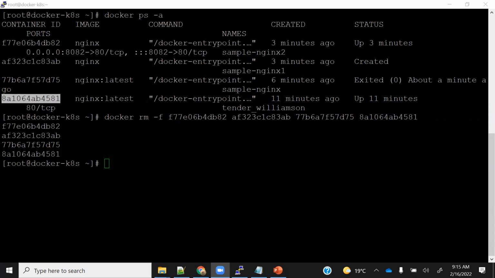80 is default for Nginx. If we are installing any SQL, then their respective port needs to be used. Yes. So if you are using, to remove all containers, wait a second.